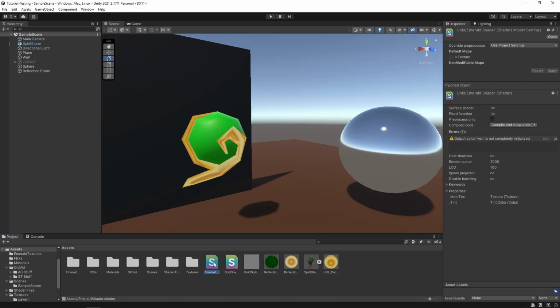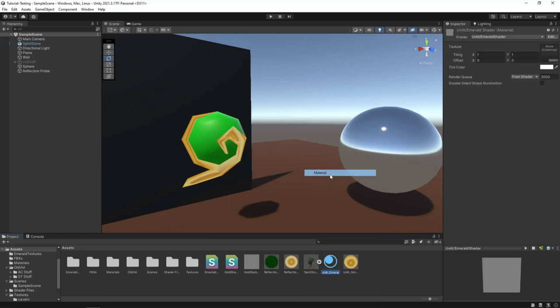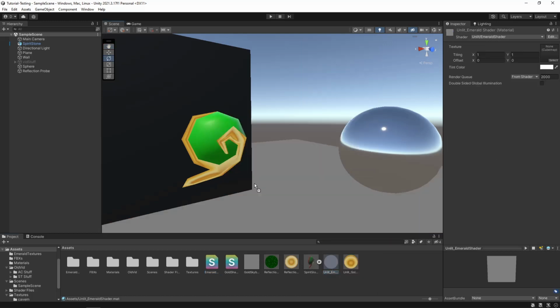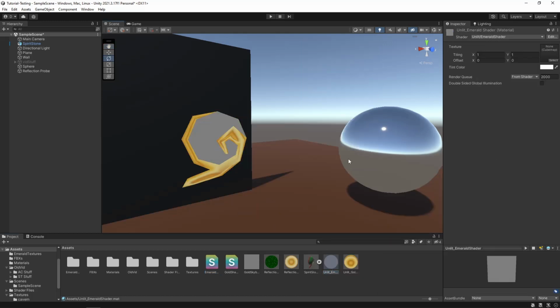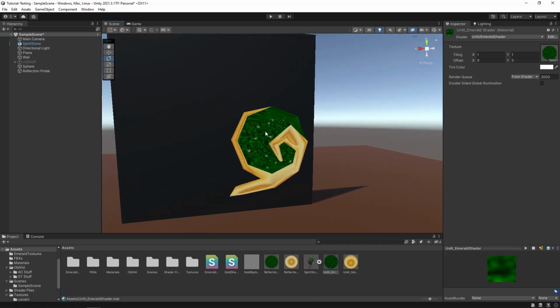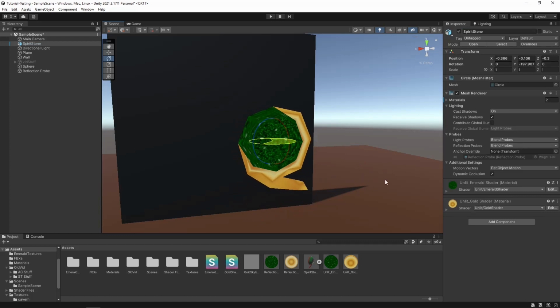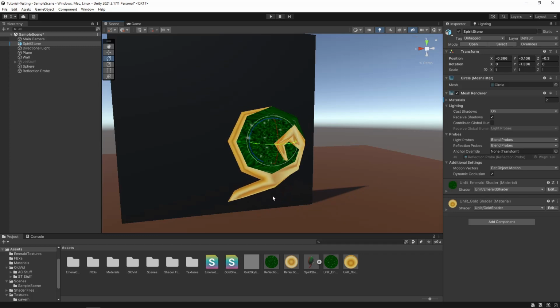And let's go ahead and make a material with this shader. So create material. Okay, and then put it on the emerald. And there's no texture, so it looks weird. What we can do is just go ahead and pop this reflection map into the cube map. And there we go. So you'll notice that the original emerald is see-through, transparent, and this one is not. So let's try and fix that.